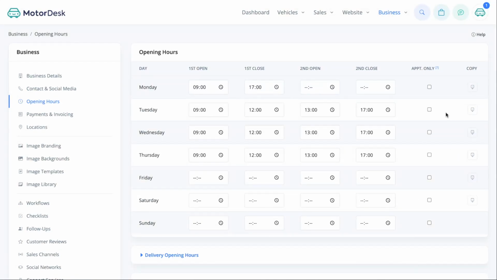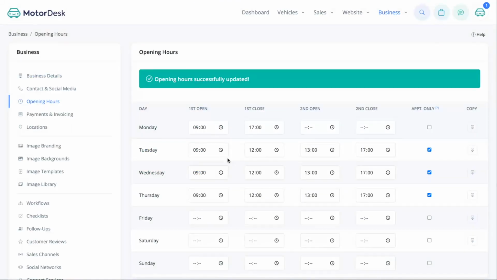If you want any days to be open by appointment only, then you can simply check this box in the column here. Once you're done, press Save Changes.